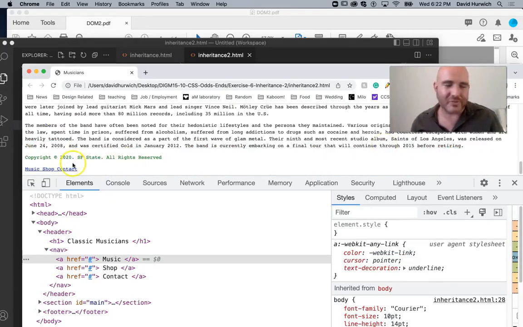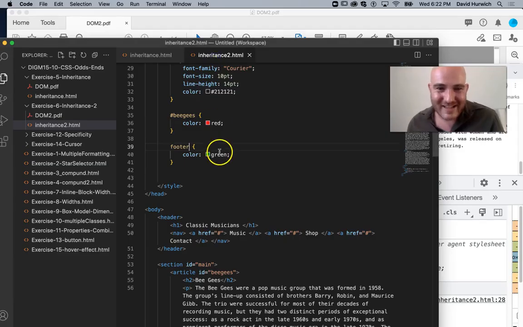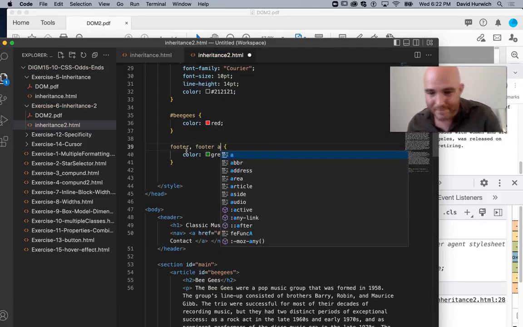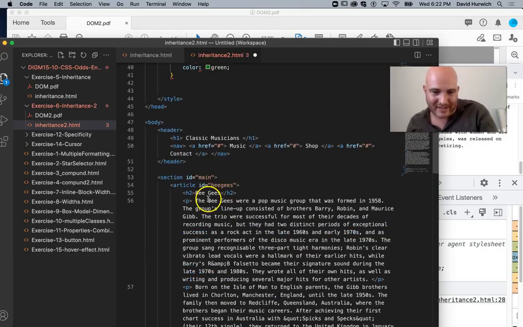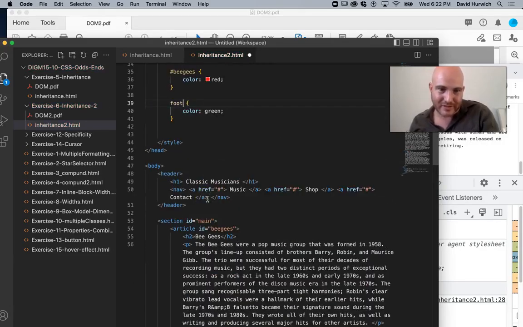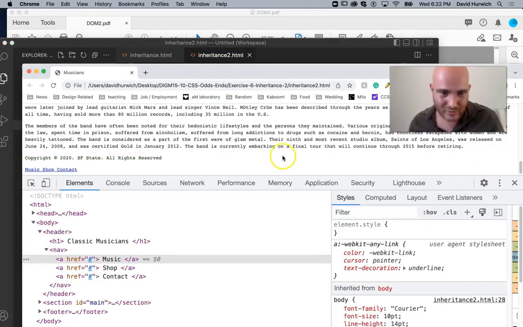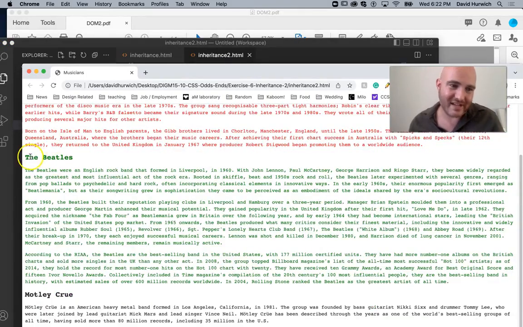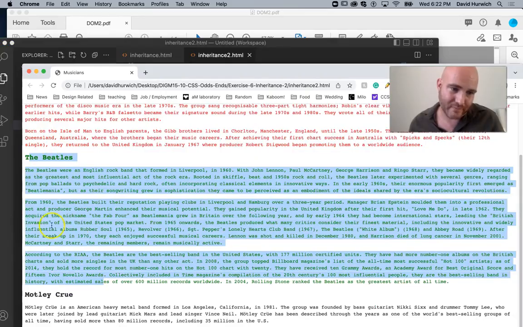Okay, I'm actually running into the same problem because the footer had a bunch of hyperlinks in it. So I could also solve it by using a compound, footer A, something like this would also solve that problem. But anywho, I can't win today, huh? Let's do Beatles. So this is closer to what I was trying to show you, where everything in this section is now green because I've set it to the article, which is the parent, and it's passing it down to all of its children.